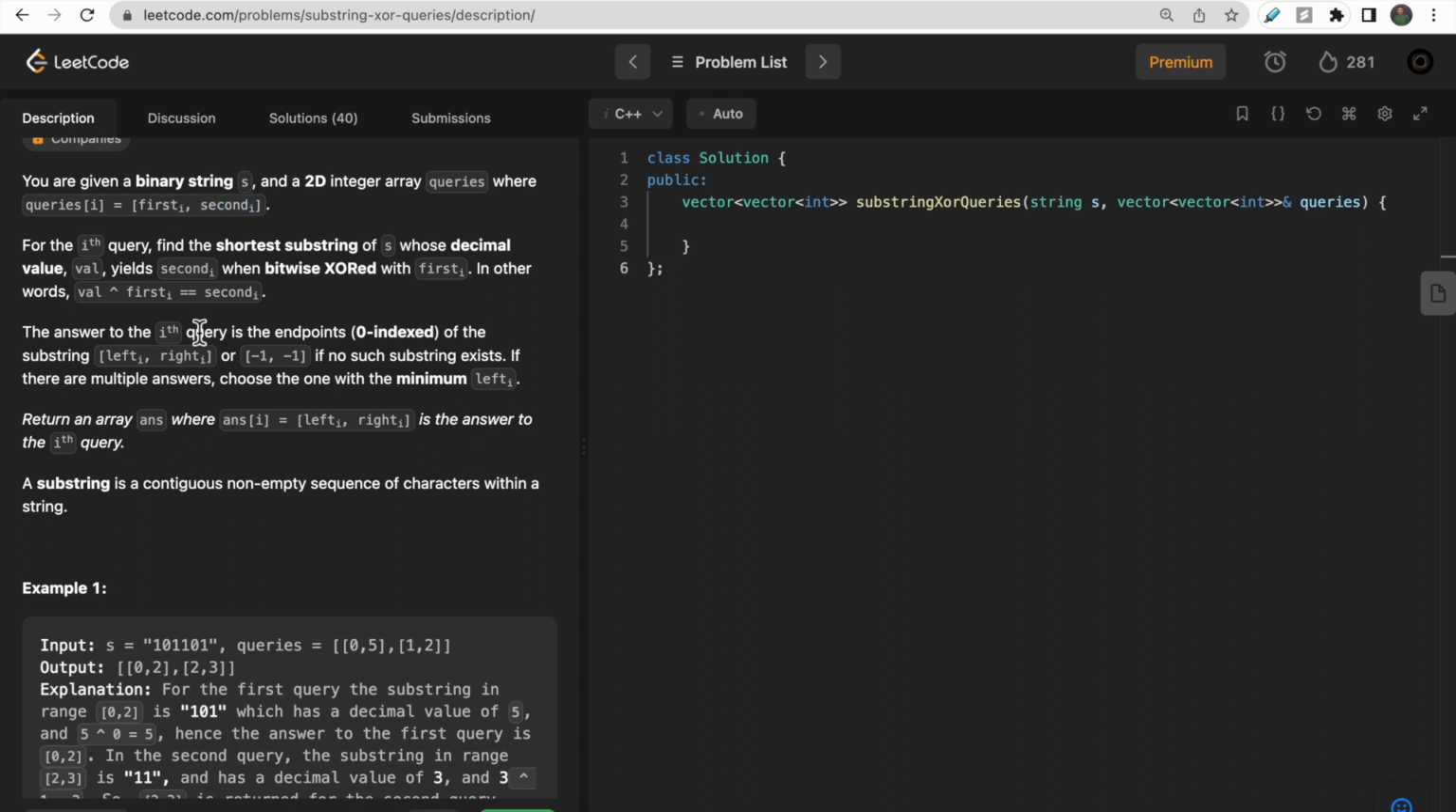For each query, you need to find some val that satisfies this condition: val XOR first[i] equals second[i]. This is first[i] and this is second[i] for this query, and similarly for the next one. So for each query you need to find val whose XOR with first[i] equals second[i].